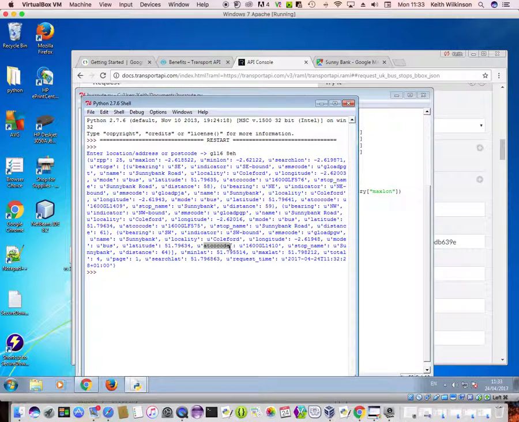so that we can send the information that we get back, and it's going to be the ATCO code, which if you remember way back is the unique identifier for each bus stop, and that is the actual identifier for the bus stop. If we use this code, we can then get all the buses that will appear at that stop.